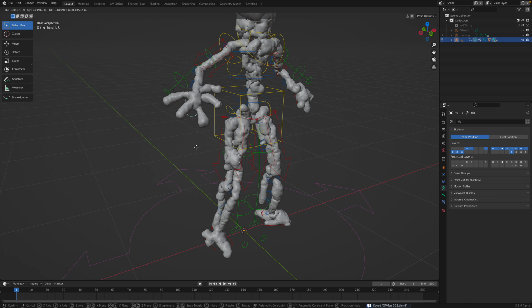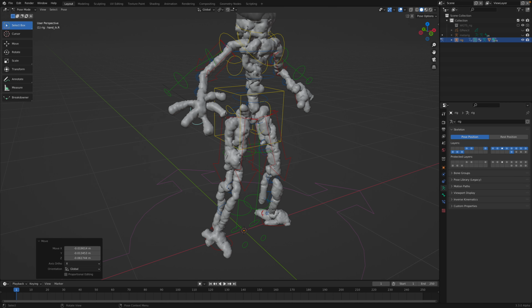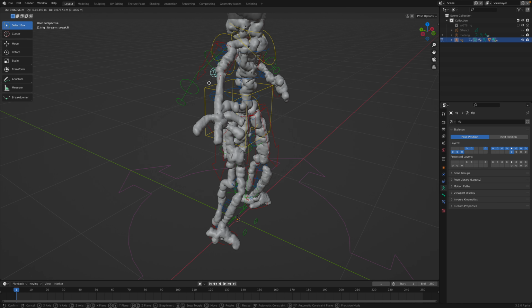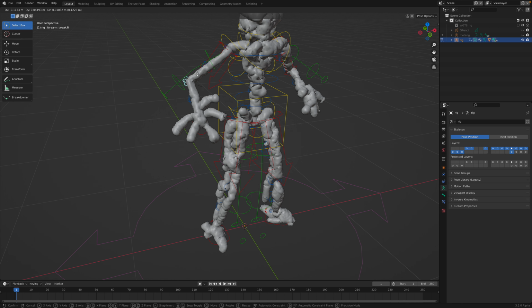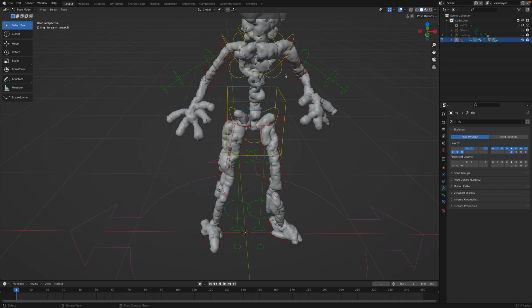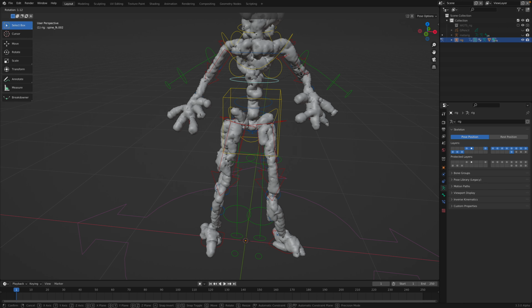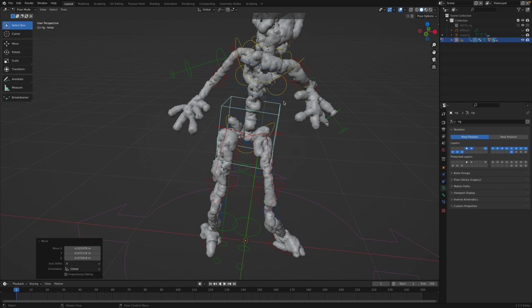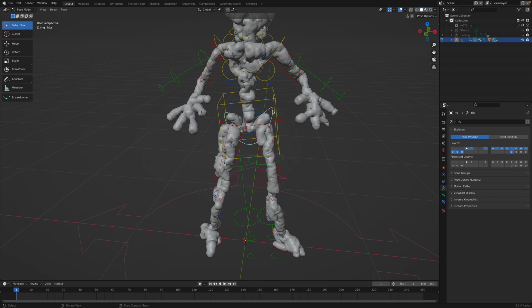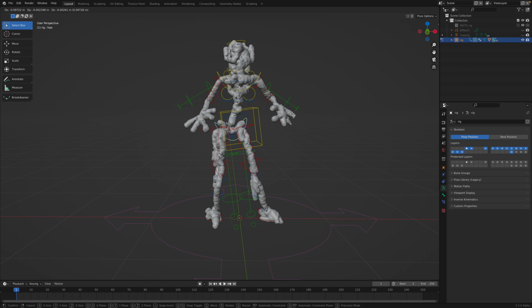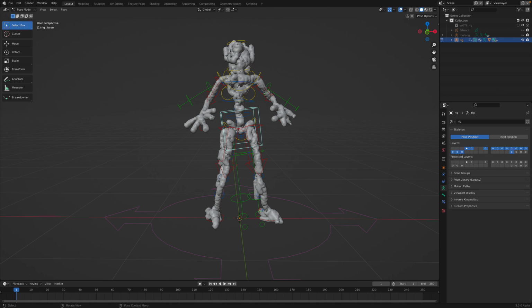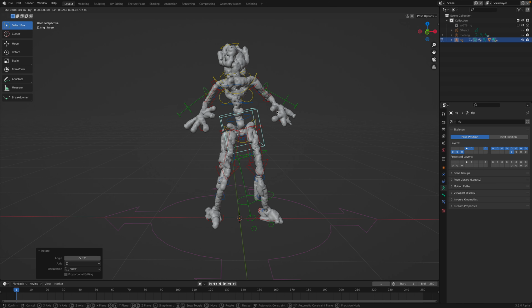Rigify has this control over stretchiness. Also, you can control this arm. It's quite sticky. This is the root of the character. Oh, this is the hip. You can make the character dance. So at this point you can start animating.